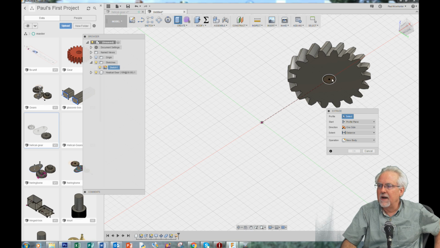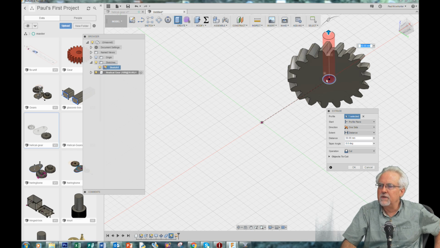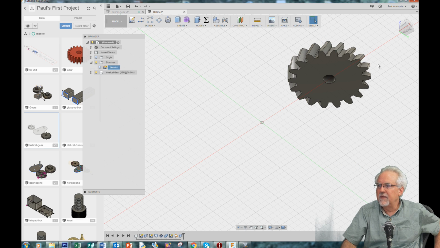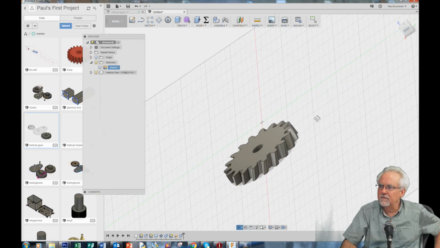I'll select the profile of the hole. Okay, and I want it one-sided in a profile plane, and then I can just lift it up, and you see it turns it red. What did that do? That cut a hole in that gear. Is that not lovely? And let's kind of look at it from this view.